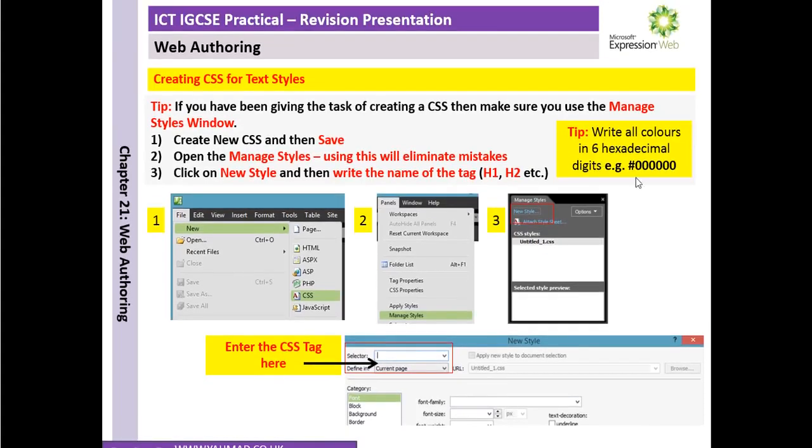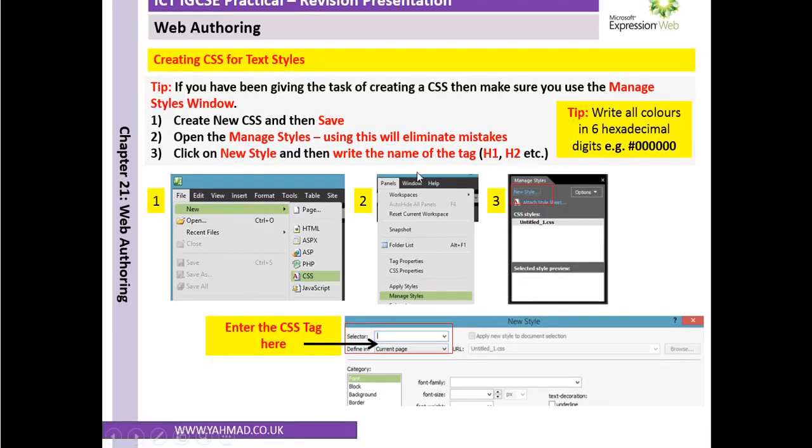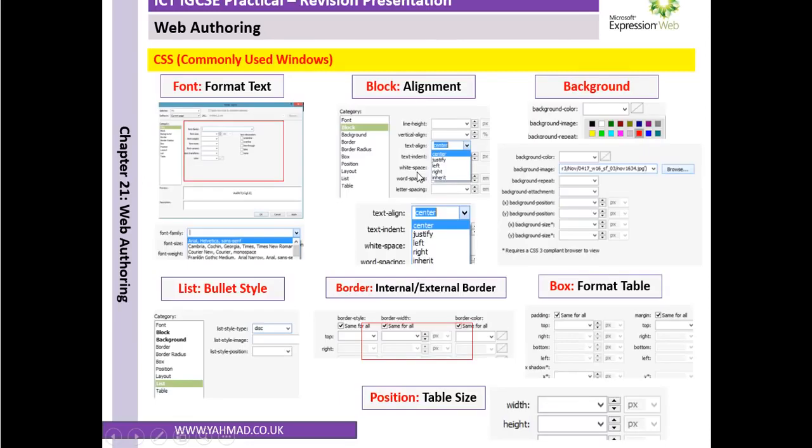When you enter hexadecimal colors, a tip is to make sure you write it in 6 hexadecimal digits. The first 2 characters are for red, the middle 2 characters are for green, and the last 2 characters are for blue. Okay, so we're going to be creating a style sheet in a moment.